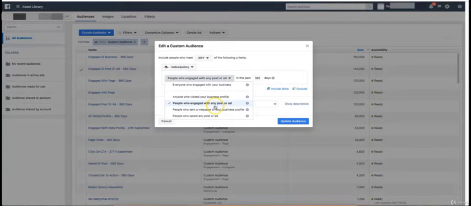So this time I selected this option: people who engage with any post or ad. This is one of my favorites actually because it shows you people who are engaged. They're commenting, they're liking, they're sharing. That's both organic posting and paid ads as well.